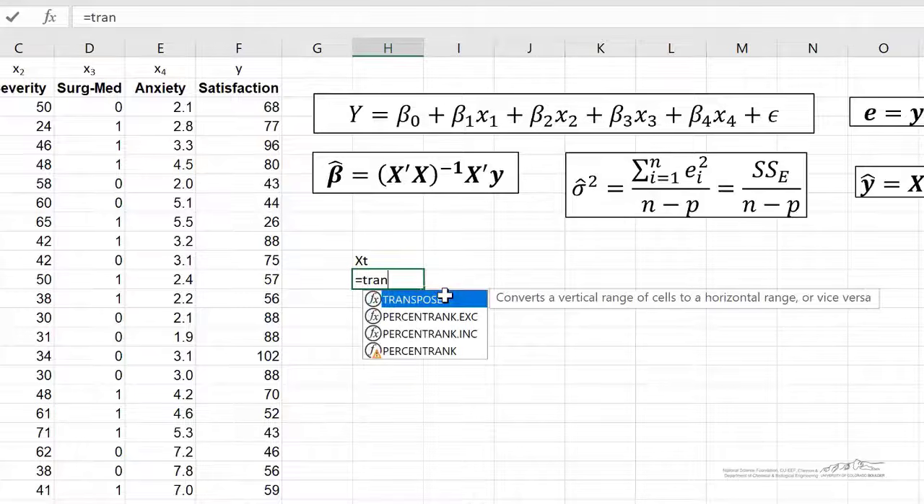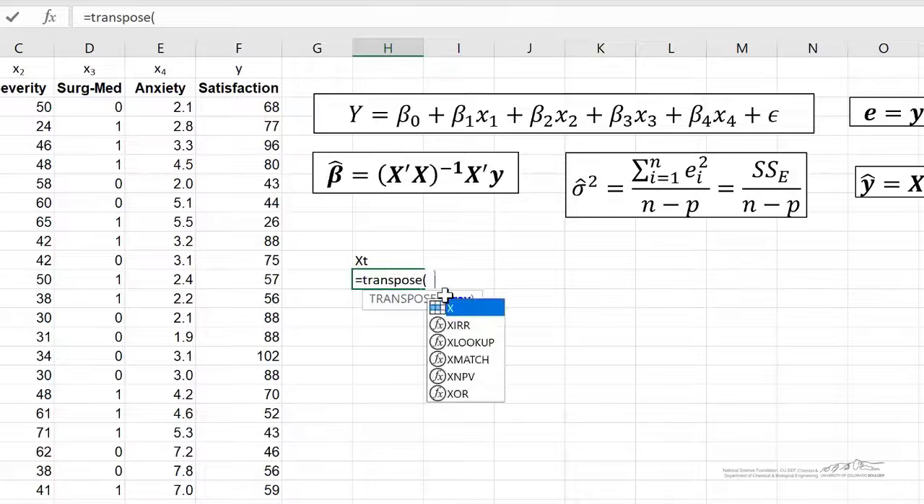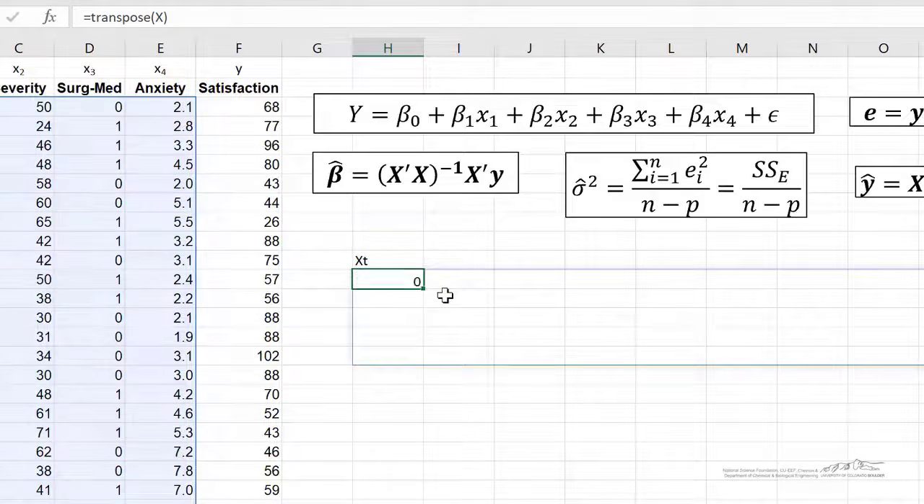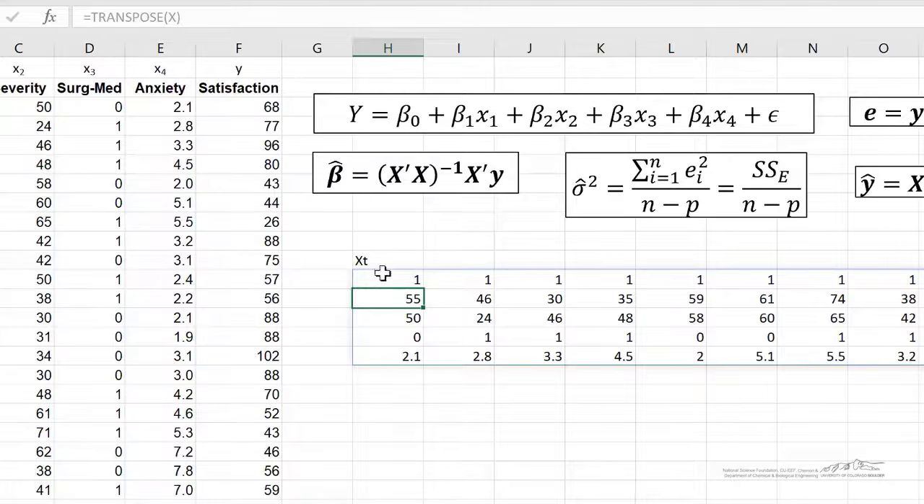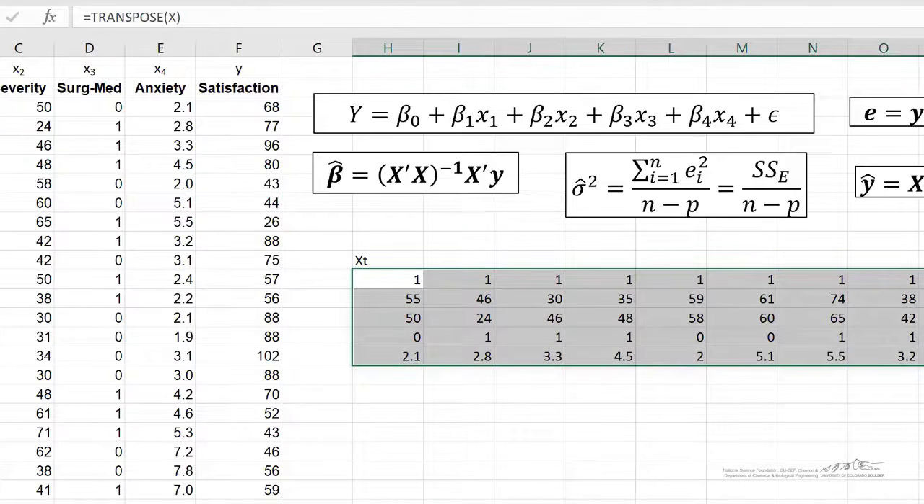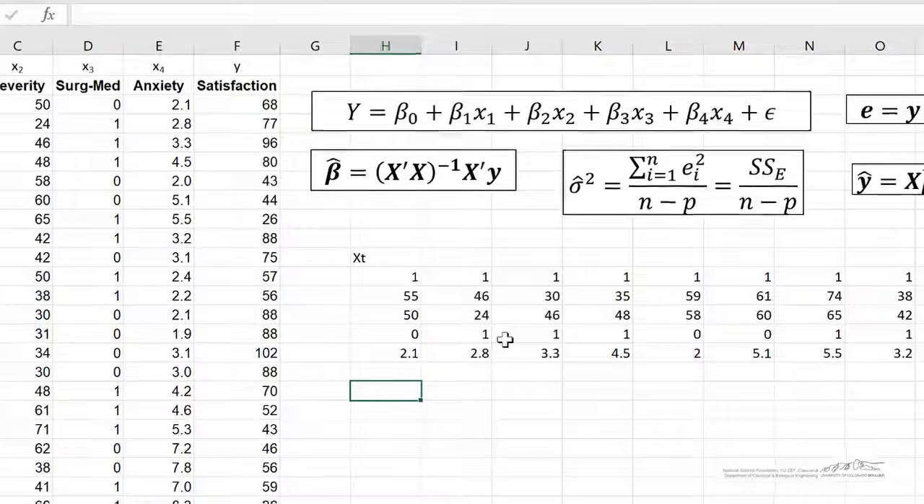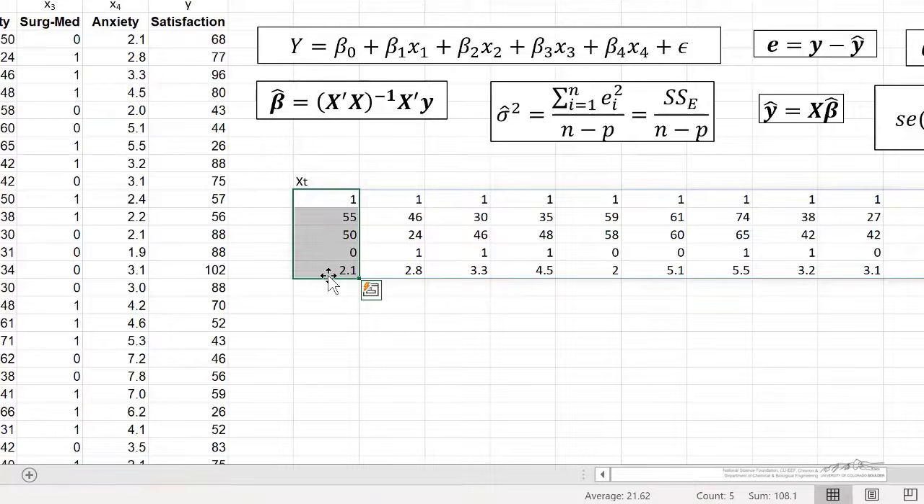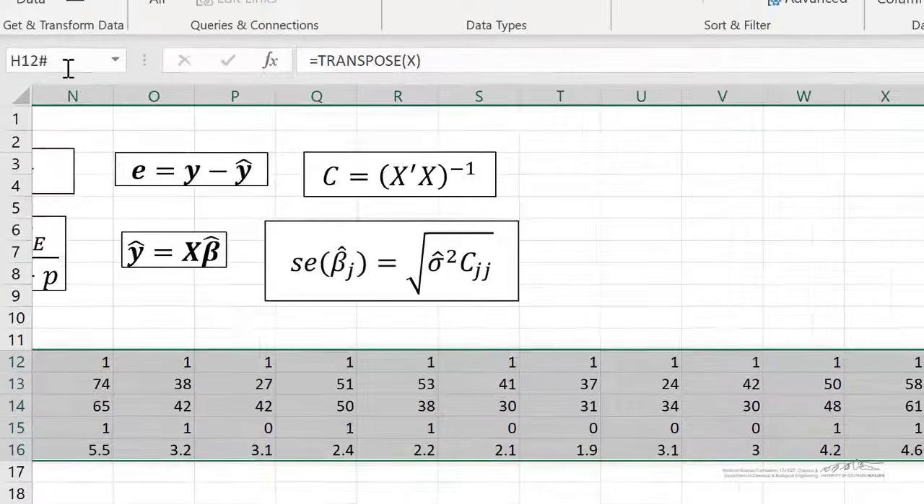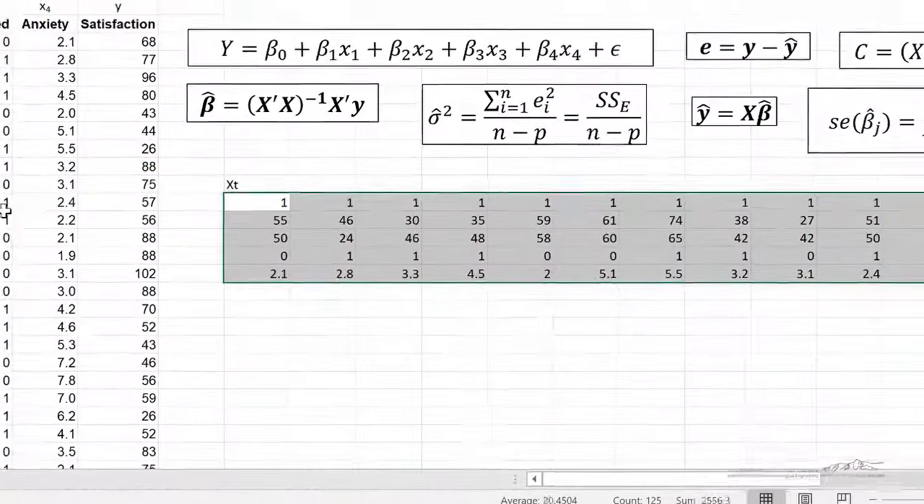If you have Excel 2019 or Office 365, it's really easy because you can just type in transpose of X and you can press enter. Otherwise, if you have an earlier version, you have to outline here a 4 by 25 region, and then you have to type in equal transpose of X, Control Shift Enter. And you're going to have to do that for all of the other calculations too. But with Excel 2019 or Office 365, they've made a couple of improvements, and you can just type in a single formula in a single cell. So now I'm going to go ahead and name this, Control Shift Right. I'm going to go up here and name this xt, that's x transpose.